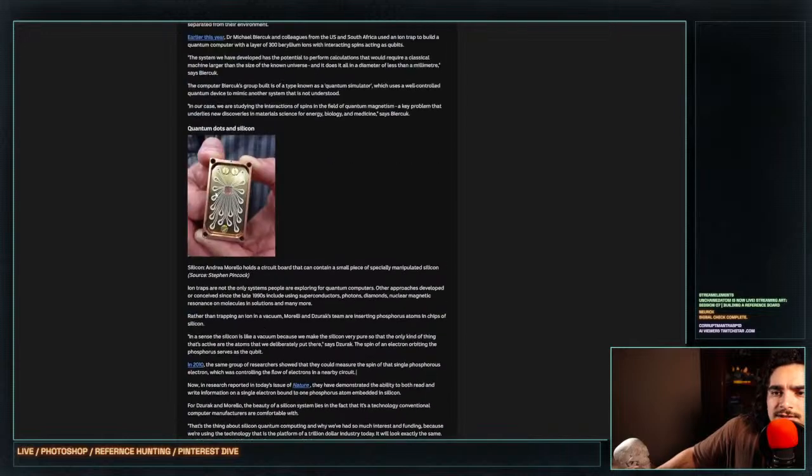Cool. So, a circuit board that contains a small piece of specially manipulated silicon. Cool. Okay, I dig it. Let me go ahead and put this in my reference board.